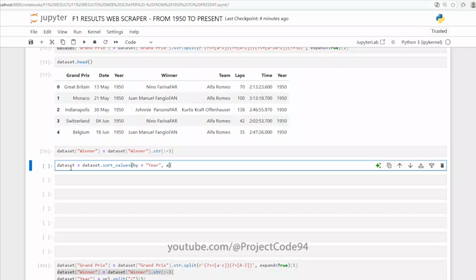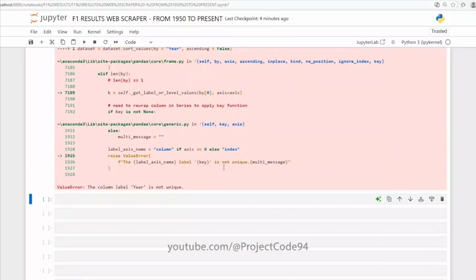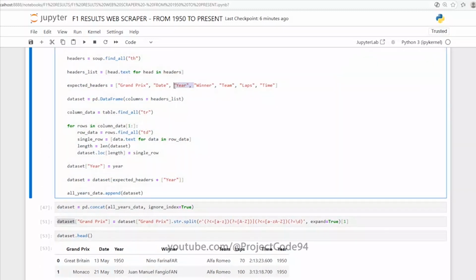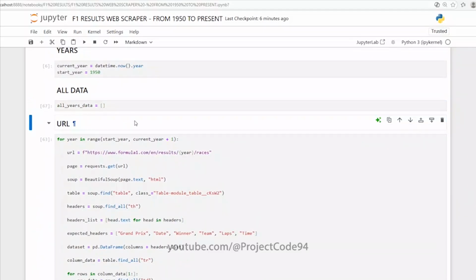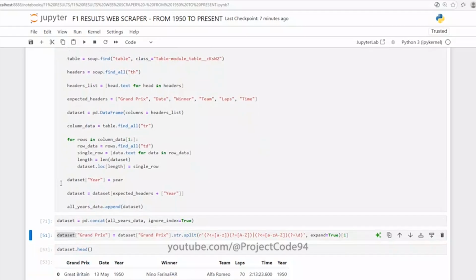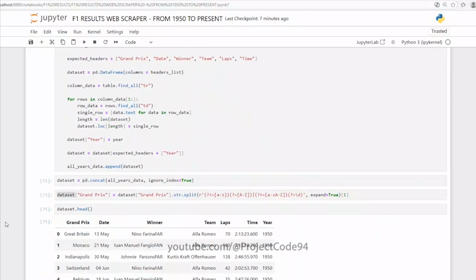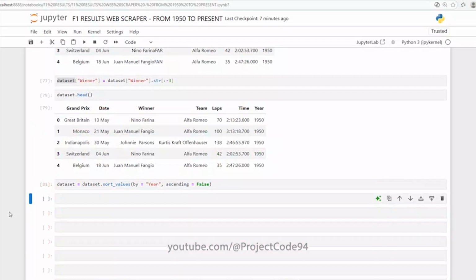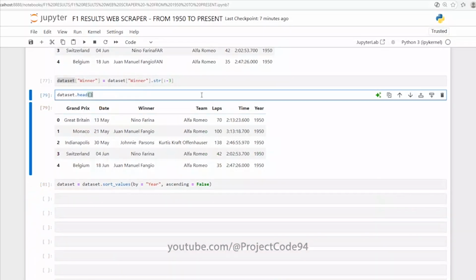All these steps have already been explained in the previous video, so I'm not explaining them again. Oh, made one more mistake. We should not have year here at the top, that is the expected header. We do not need the year because we are extracting and adding it again. Yeah, it's working fine now.